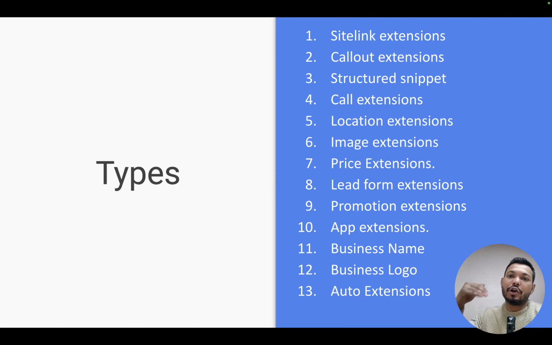Then callout is about showing some additional piece of information along with the ad copy. Through structured snippet, you show the features of your company. Through call extension, you show the phone number. Through location, you show the address. Image, you show the image. Price, you show the price. Lead form is a form. Promotion is any price, any promotion that you are thinking about to provide. And similarly, you have the other extensions in the list. Well, it's quite easy to understand.